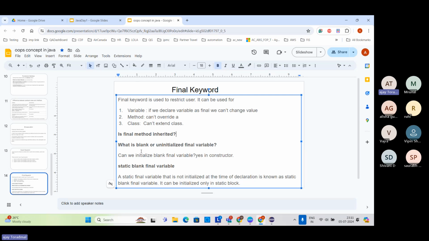Because this can be asked at the time of interview. Do you know blank or uninitialized final variable? The answer should be yes, I know. If you are having one variable which is final and which is not initialized, we can have that. How to initialize the value of this variable? With the help of the instance block, or inside the constructor as well, you can assign the value. With the help of an instance block or constructor, both are fine.